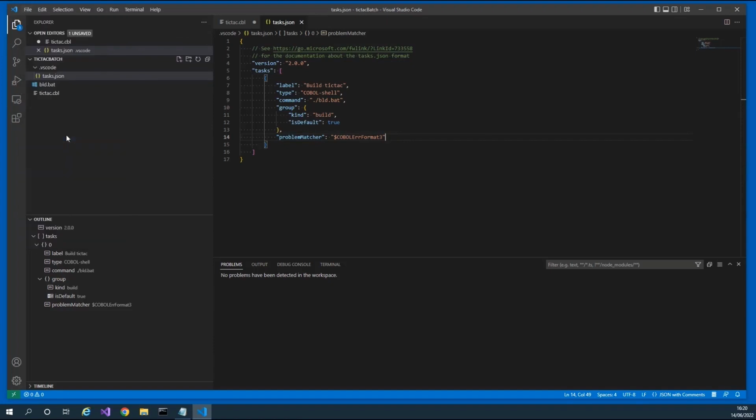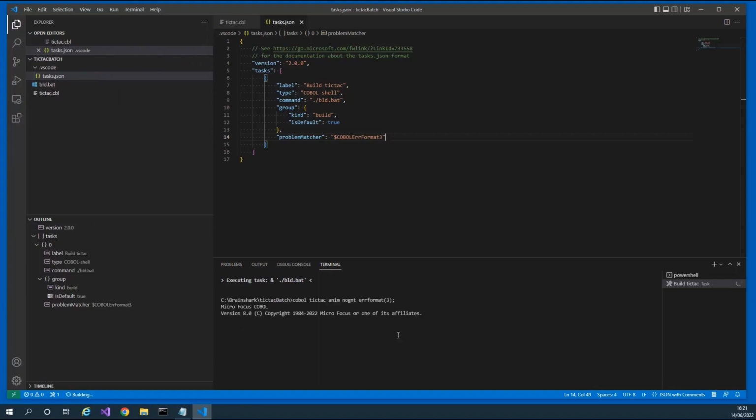So if I now save that, if I go back to the terminal menu and say run build task, so that now runs the batch file, which executes the COBOL command to compile, and that's completed successfully, and my folder now contains tictac.int and tictac.idy. So having built my program, I can now debug.